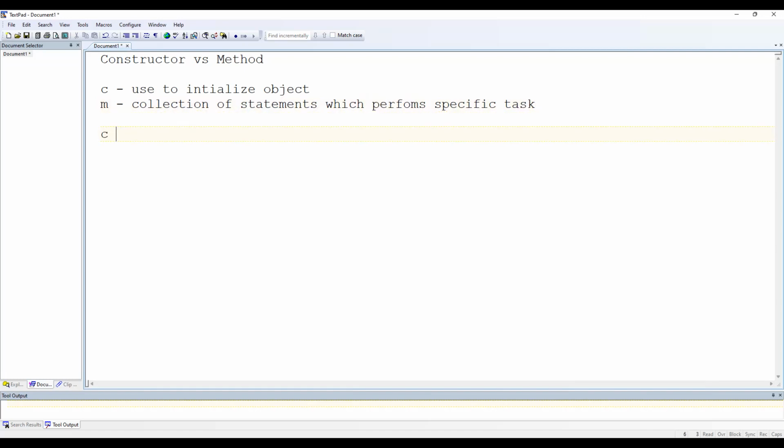Second difference between constructor and method: constructor is invoked implicitly, whereas method is invoked by the programmer. So if you talk about constructor, the programmer is not going to explicitly call the constructor. It will be automatically called, whereas a method is going to be explicitly invoked by the programmer. So that is the second difference.